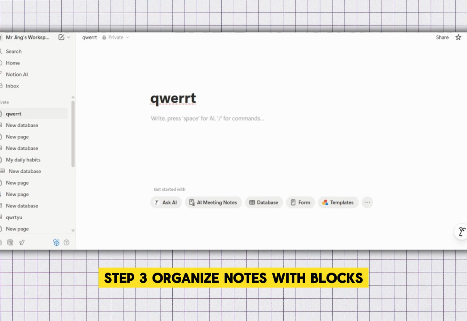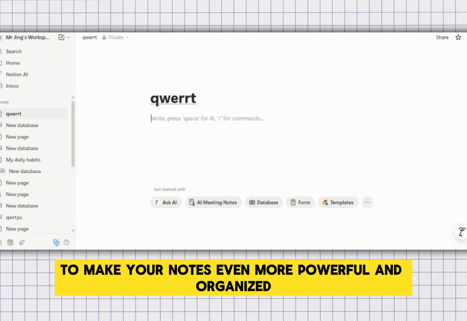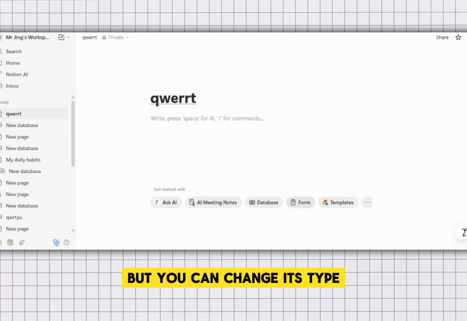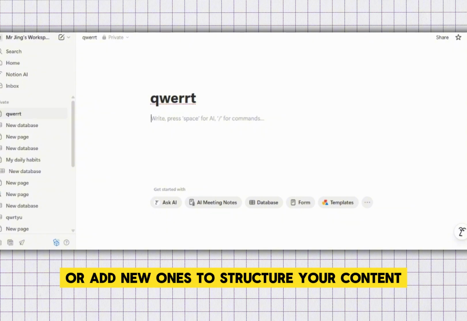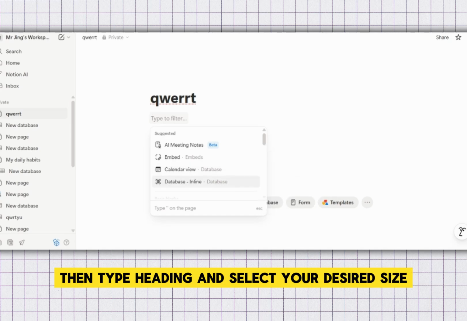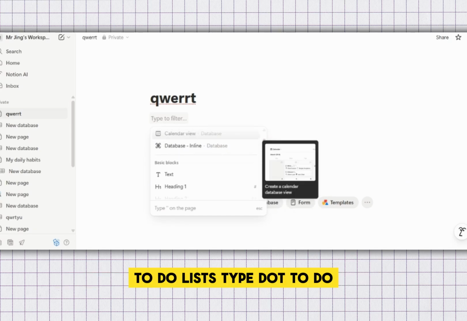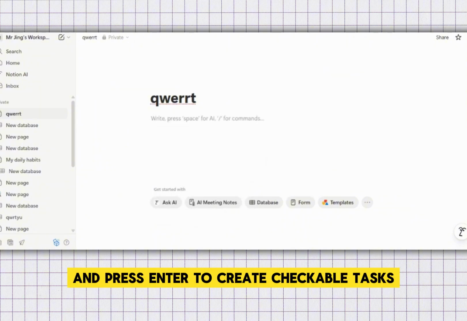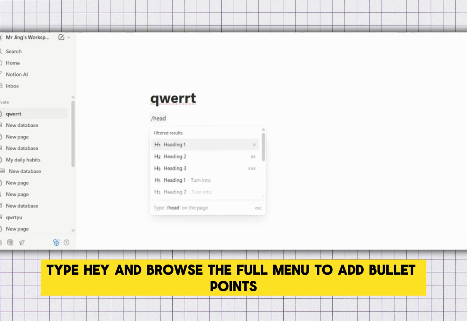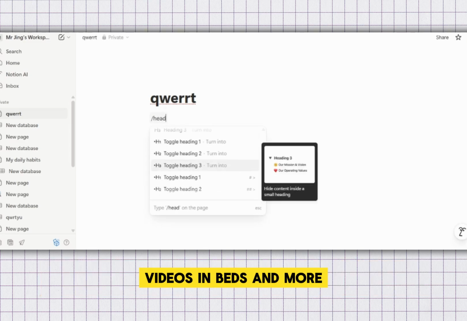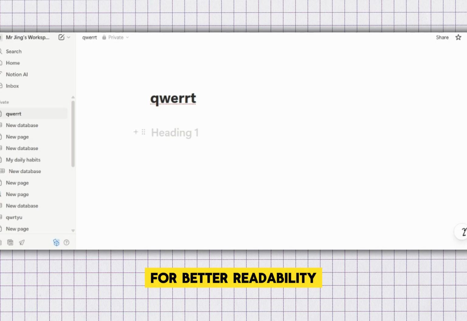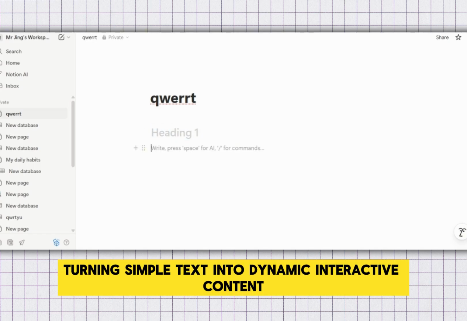Step 3. Organize notes with blocks. To make your notes even more powerful and organized, Notion uses blocks. Typing simply creates a text block, but you can change its type or add new ones to structure your content. Examples. Headings. Type /1, then type heading, and select your desired size. To-do lists. Type /to-do and press enter to create checkable tasks. Other blocks. Type / and browse the full menu to add bullet points, toggles, quotes, images, videos, embeds, and more. These blocks help you structure your notes for better readability, turning simple text into dynamic, interactive content.